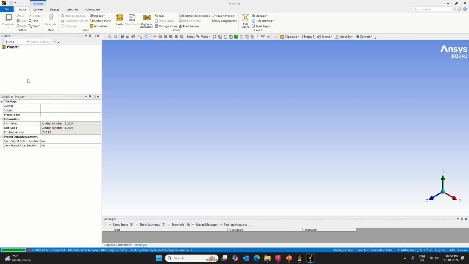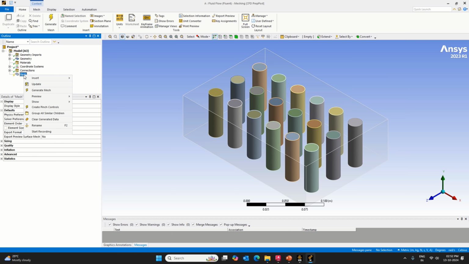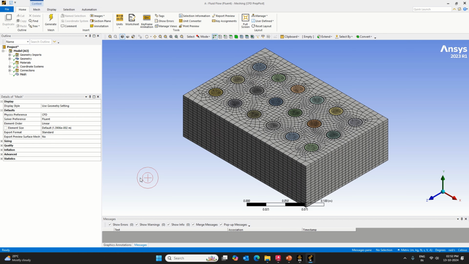So first of all we will generate a default mesh, and accordingly we will check out how the meshing is available with us. Okay, so generate mesh. First of all, the default mesh we are generating. If it is required, we'll make it further fine.